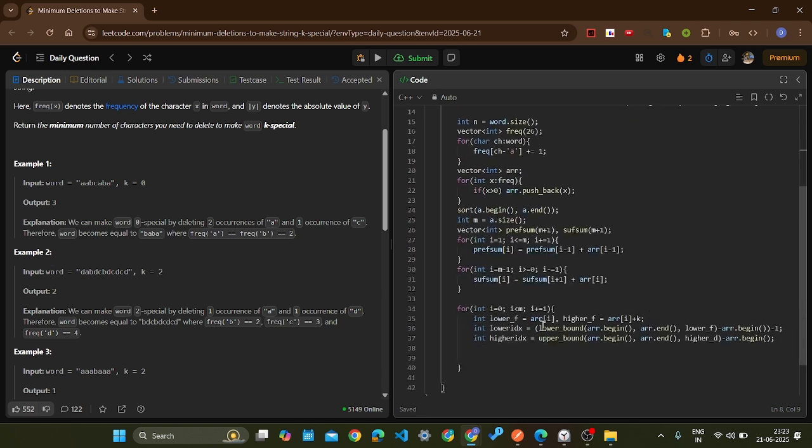Now in order to find the smallest index with frequencies greater than or equal to 2, I can use lower bound. I need to carefully use a lower bound in the array, and this gives me the smallest frequency with value equal to the lower frequency, and by subtracting 1 I get the index of the last element which is just smaller than the lowest frequency. And for the higher frequency index, I can simply use the upper bound.